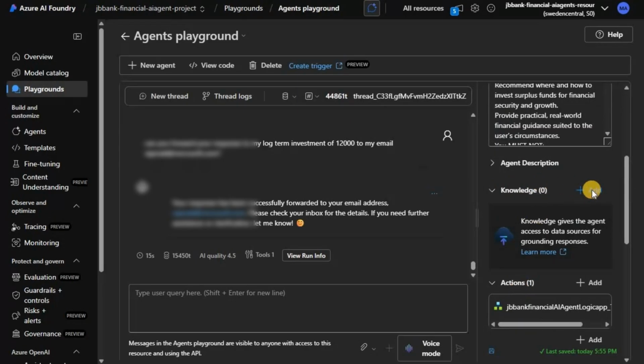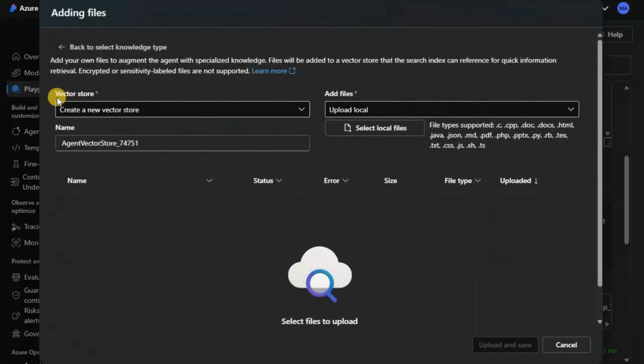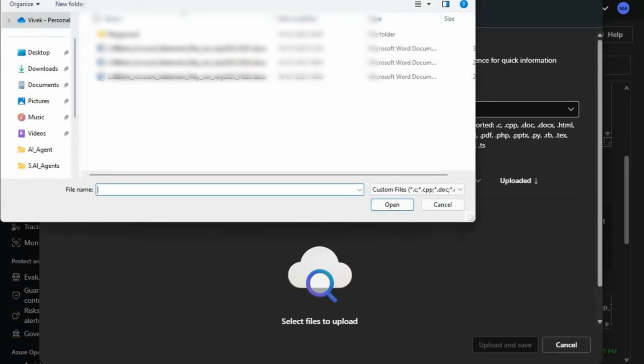So let's click on add here. And then let's use this option called files, upload local files. And then as far as the vector store is concerned, let's create a new vector store. Then let's name this agent JBBank knowledge base for everyone. And then let's click on select local files.